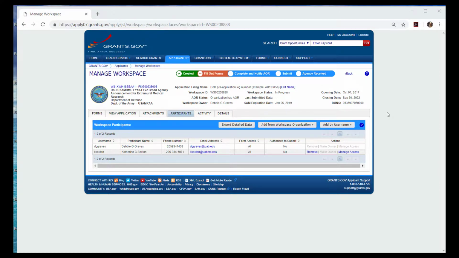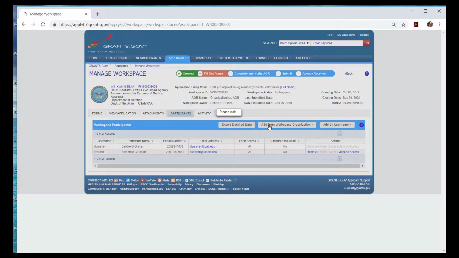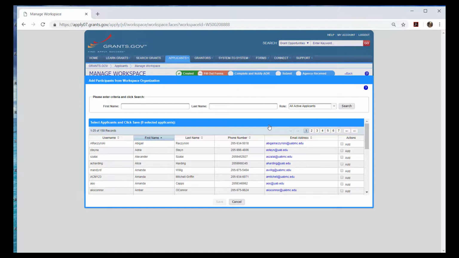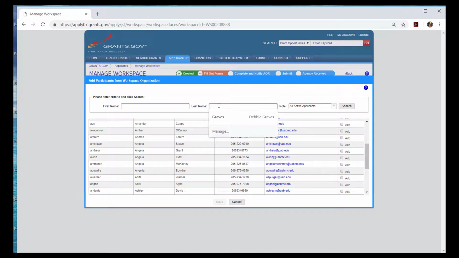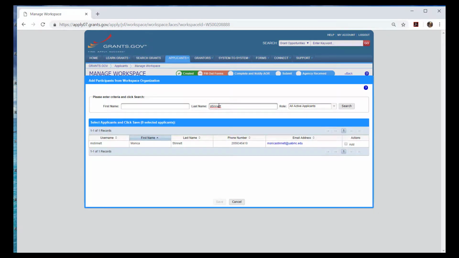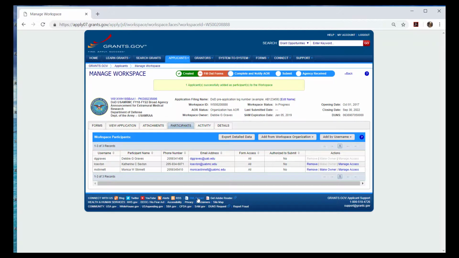I will add a participant from UAB by going to the Add from Workspace Organization tab. Here I can see everyone at UAB who has a grants.gov username listed. I can search by scrolling through, or I can simply type in their name and do a search. Once I find the person I want to add, I simply click Add in the Action column and Save at the bottom. Now I can see that they have been added to my workspace.